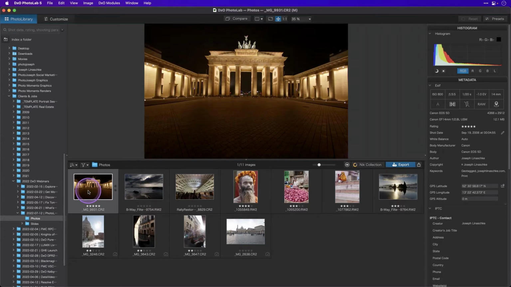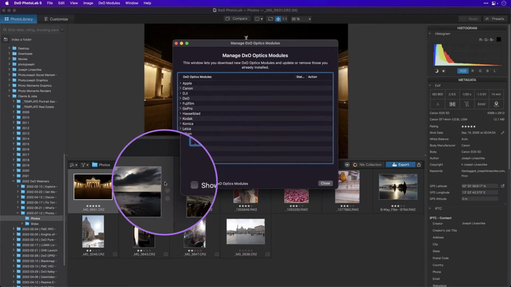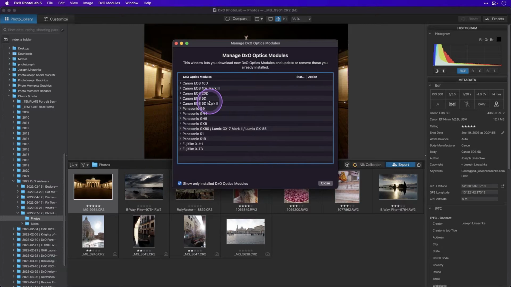Okay, so with that in mind, where do the optics modules come from? The app does not have all of them installed by default. That would be a huge number. There's no point in doing that. They actually download on demand. If I go to this manage list, this will show me all the ones that are available. But if I click on this show only installed ones, it'll show me the ones that I have in here.